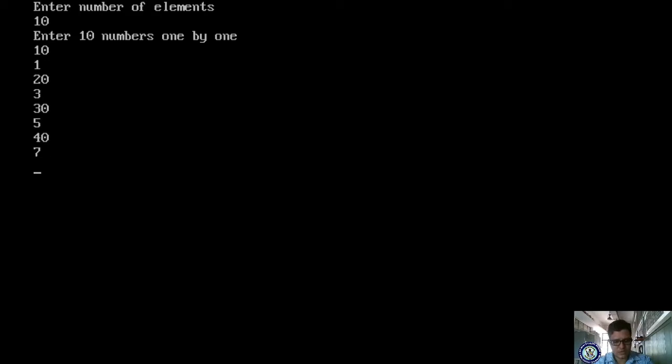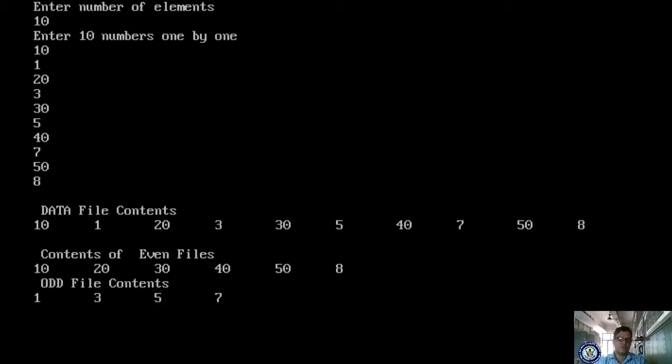Let me run. It is asking for the number of elements. I am entering 10. Okay, so enter 10 numbers one by one. I am entering 10, 1, 20, 3, 30, 5, 40, 7, 50, 8. Right, this is the content. So we have entered these values. So 10, 1, 20, 3. The first data file contains these values.